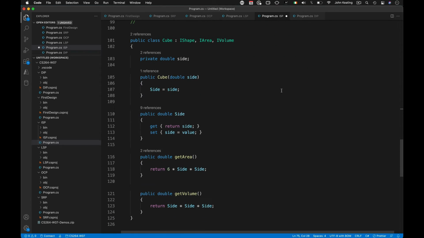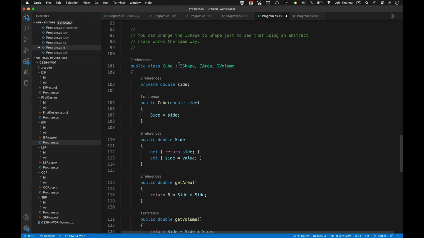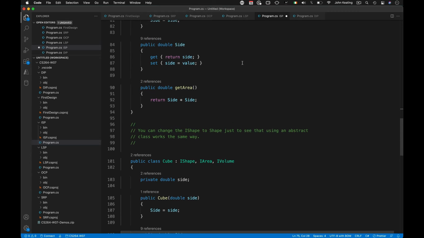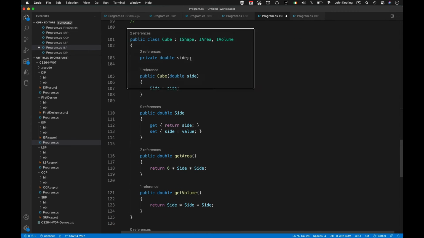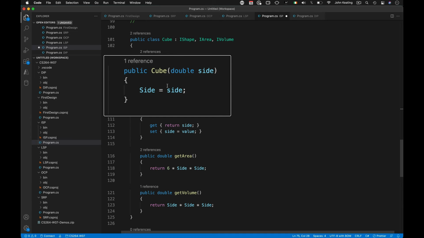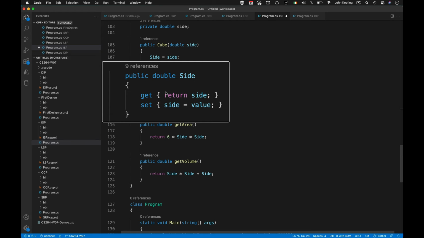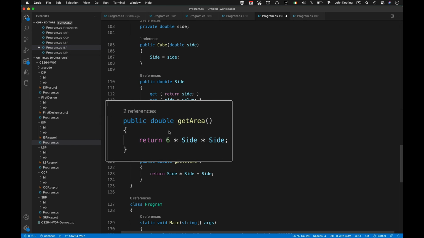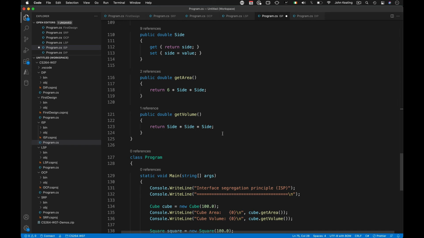So now let's look at cube. So now we have a cube, and the cube has a shape, okay, because it has a side, and it has an area and a volume, so we implement both. Okay, and up here, we just implemented area. So again, we have our private double side, our cube, which takes a constructor here, and then we have some methods to be able to deal with the side, setting and returning the side, and then we implement the get area for a cube, and we implement the get volume for a cube as well.